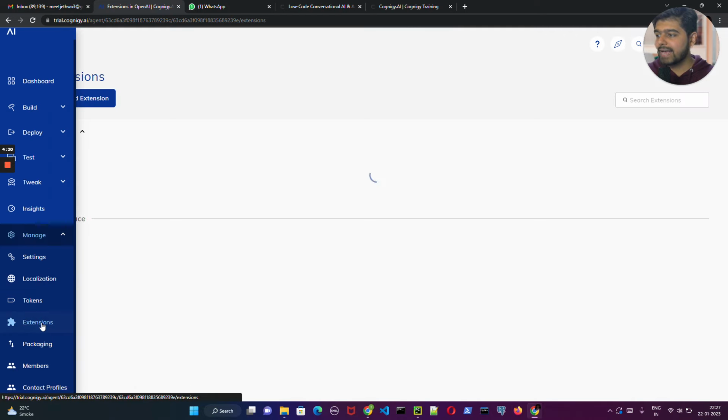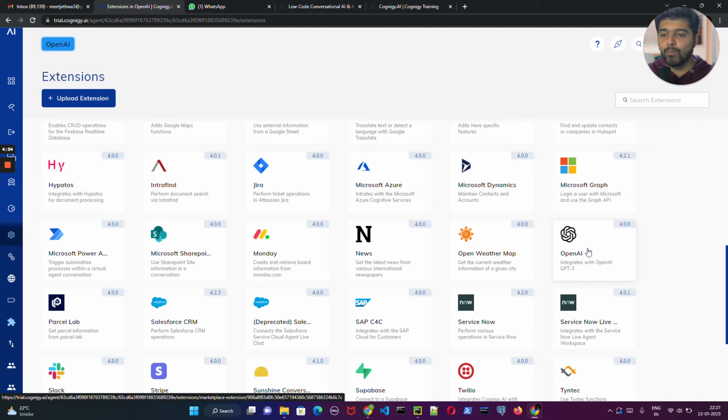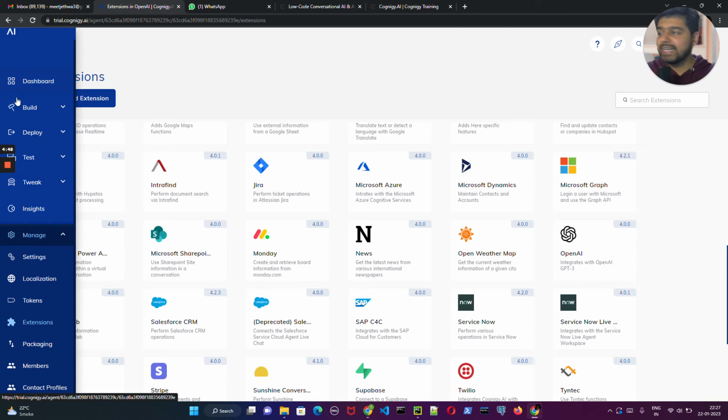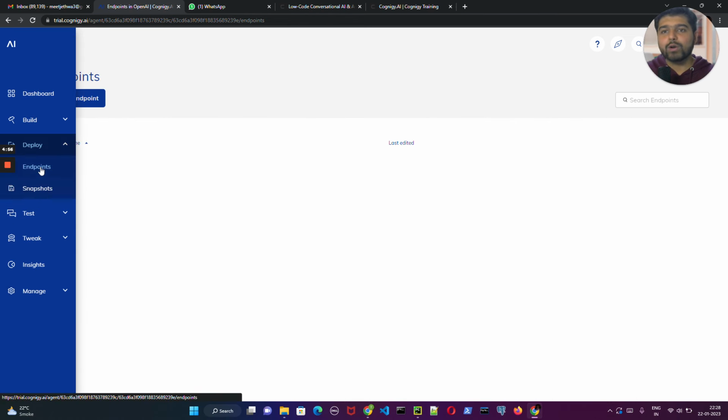In the extension section, you can go here, and if you see, you can get OpenAI here. See, ChatGPT, OpenAI GPT-3 here. So you can integrate that. I'll be walking you through the integration steps, and then finally, while developing, we will be integrating the bot on WhatsApp.